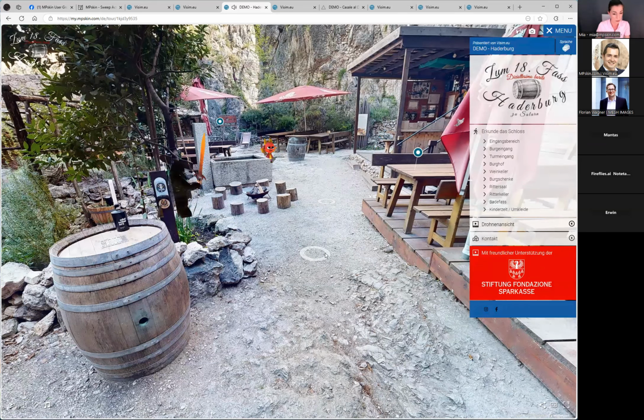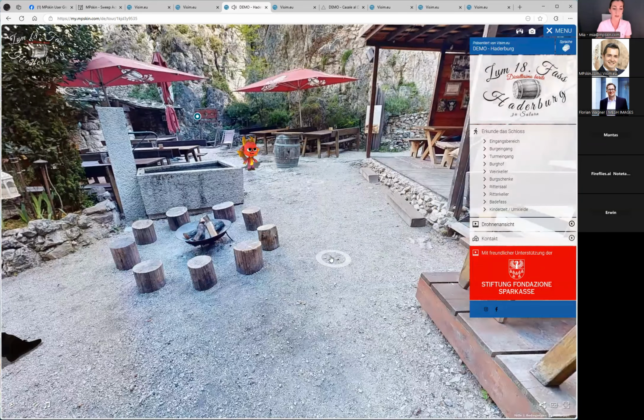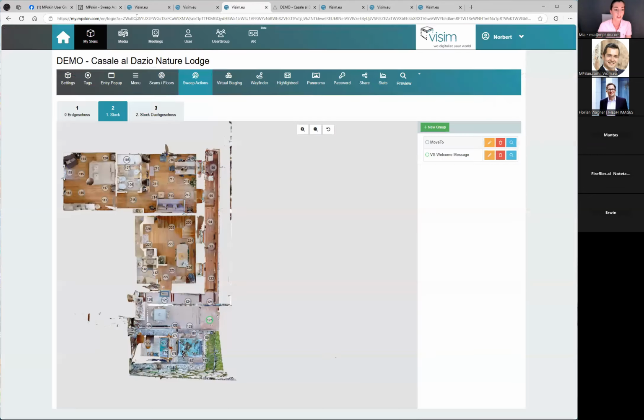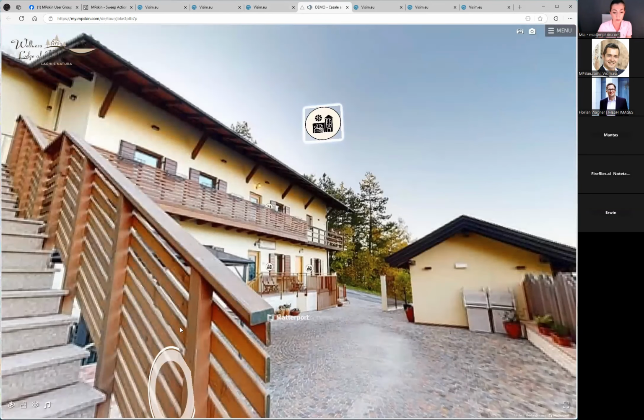But of course, those are, I would say, the basic use cases, but there's so much more we can do with these types of virtual staging, or with these types of sweep actions. So let's have a look at some other use cases. Let me enable the audio for you.